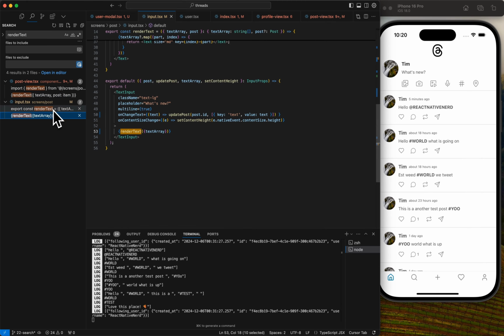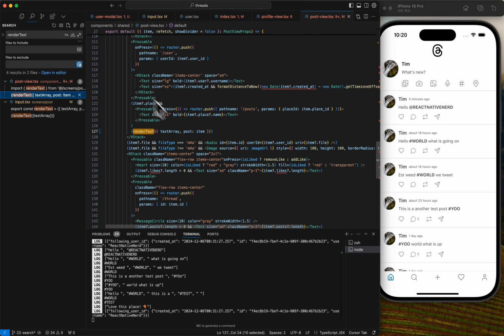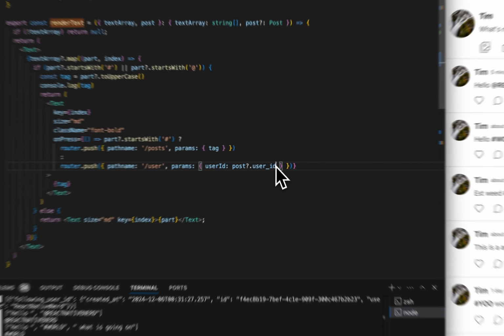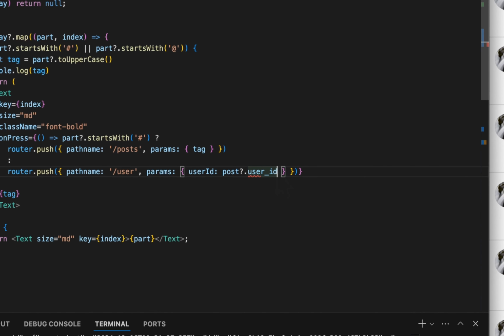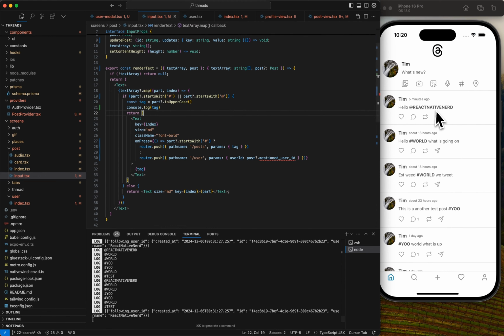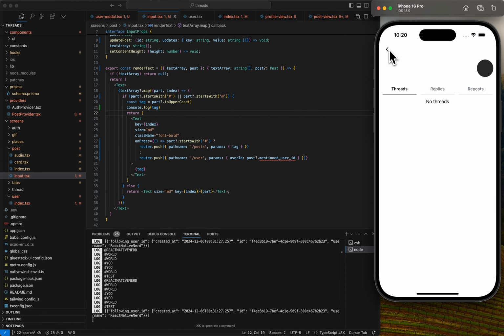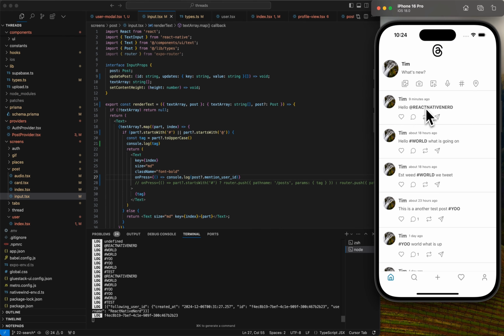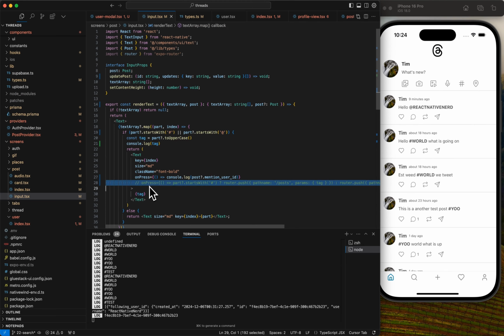So almost there. So close, yet so far. So text array, and then not the post.user but the mentioned post.mention user ID, which we did not add on the new post type. So let's save this real quick. Make sure it works. Nope. Post. Adios mio. Are you kidding me? Just spelled it wrong.